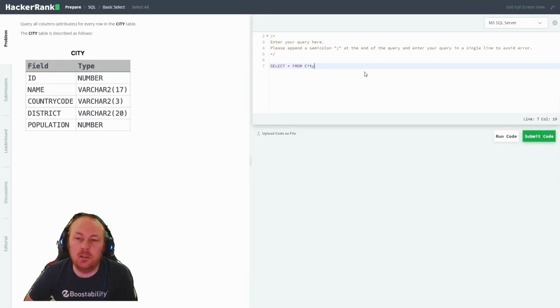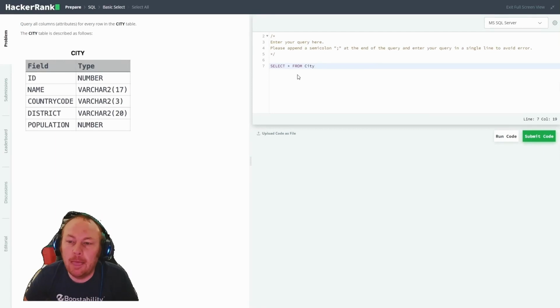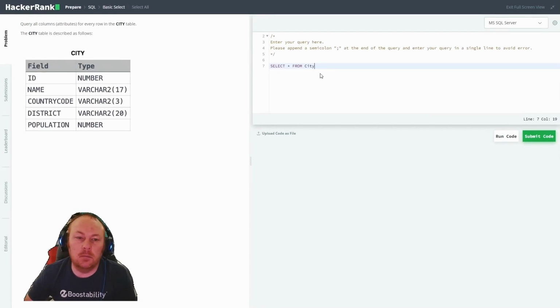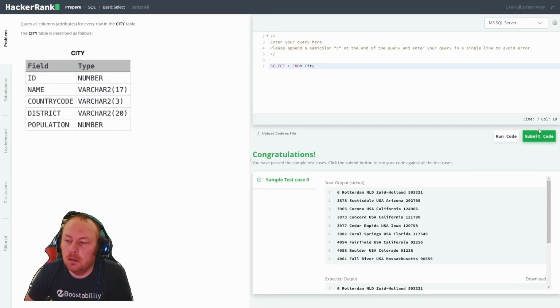So it's not just USA this time, it's every country. And it's not only large population cities, it's any population. And out of laziness, I'm going to use the asterisk because I want all columns and I just don't want to retype them all. But as I said earlier, in production, I would specify the individual columns actually. So I'll run my code. Looks like I got it right.